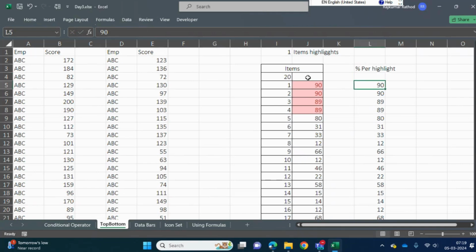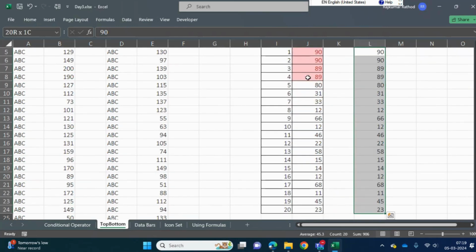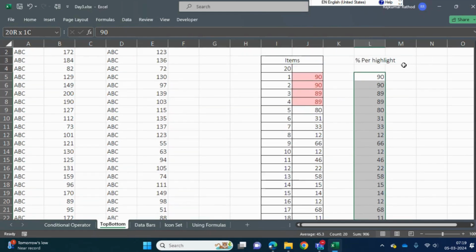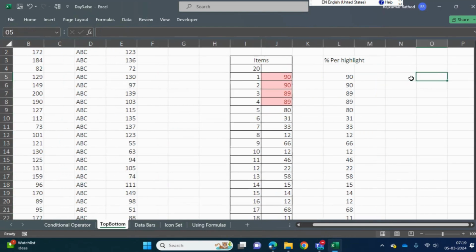So percentage, what it does, it counts the number of items in that particular range. If I want to apply the percentage to be highlighted, top 10 percentage or top 3 percentage or top 2 percentage, what Excel does, Excel first calculates the count. It counts how many items are in that particular range which I am going to select. In this case, you can see there are 20 items, correct? Then how it works? So total items are 20.